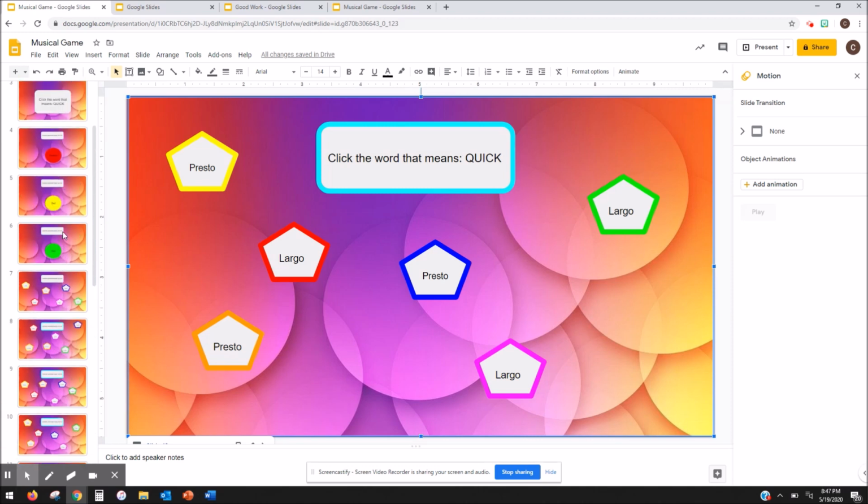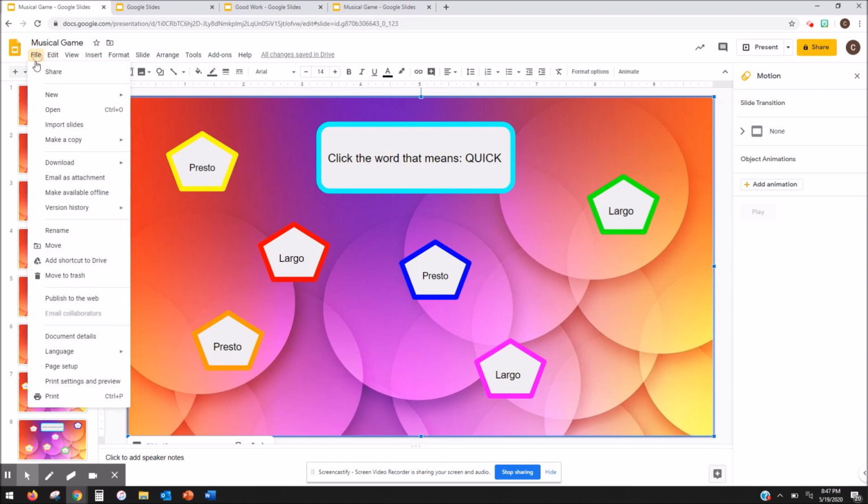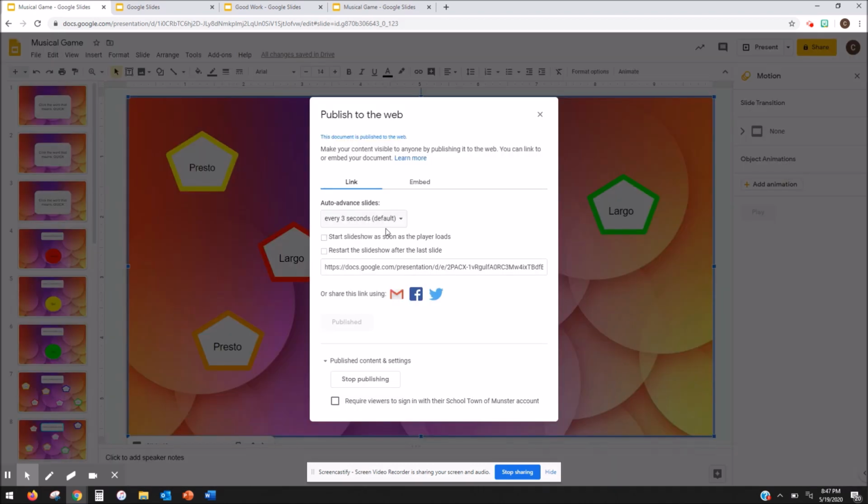Now, when I go to present this, instead of just hitting share, I'm going to go to File, Publish to Web. Usually I hate the auto advance and don't click anything there, because I want the kids to click different places on the screen to move forward. In this case, though, I'm going to use it to our advantage. I'll go to every 2 seconds. If you want it faster and harder, you can go to every second. If you want it slower and easier for the kids, you can move it up. I want mine to start right away, so I click Start Slideshow as soon as the player loads, and then I get this URL.